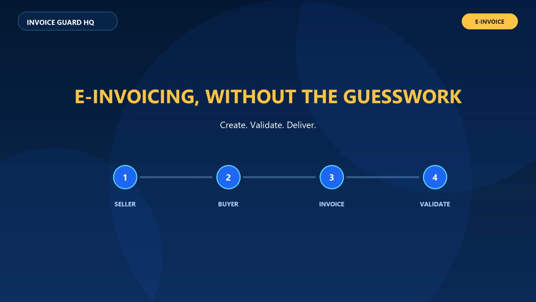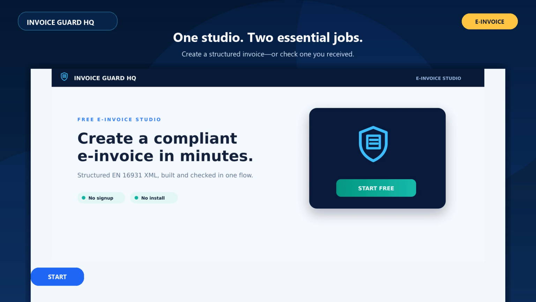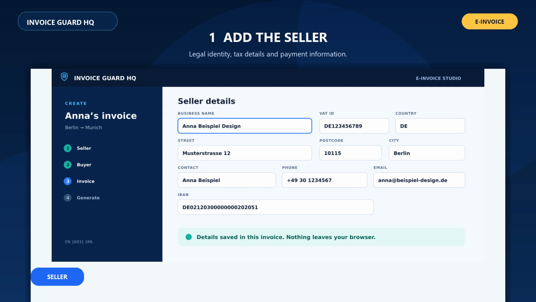E-invoicing should not require a compliance specialist. InvoiceGuard HQ turns the process into 4 clear steps. Start with the seller. Add the legal business identity, address, tax details, and payment information.